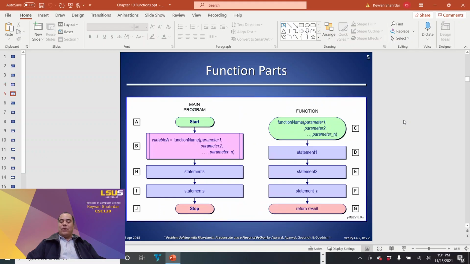And this is how it looks in a flowchart. So, obviously you're going to have your start, your function, your statements, and stop. And then you're going to have this area here, which is the actual function. So here, when you're calling the function, it goes to here, does this, and then it returns back and does whatever statements it needs to do.